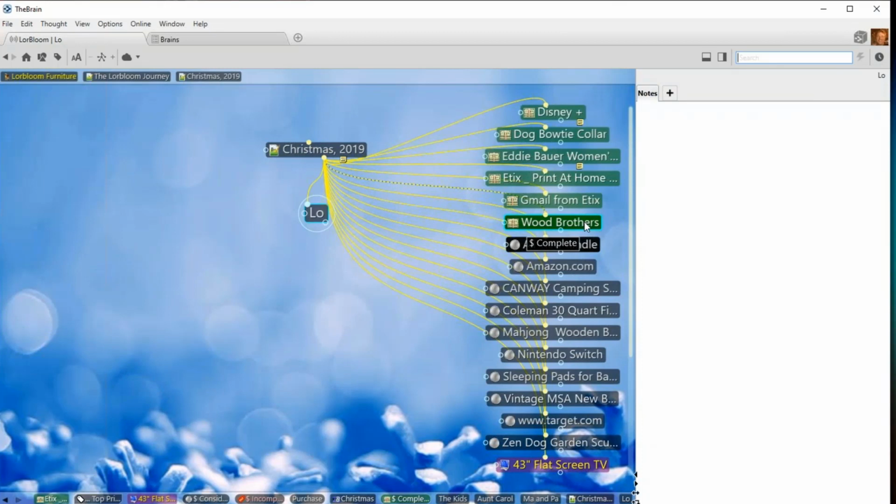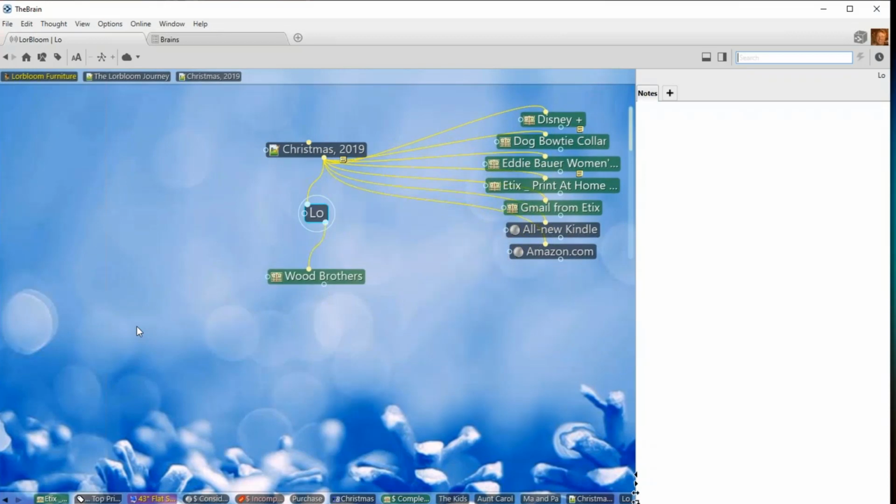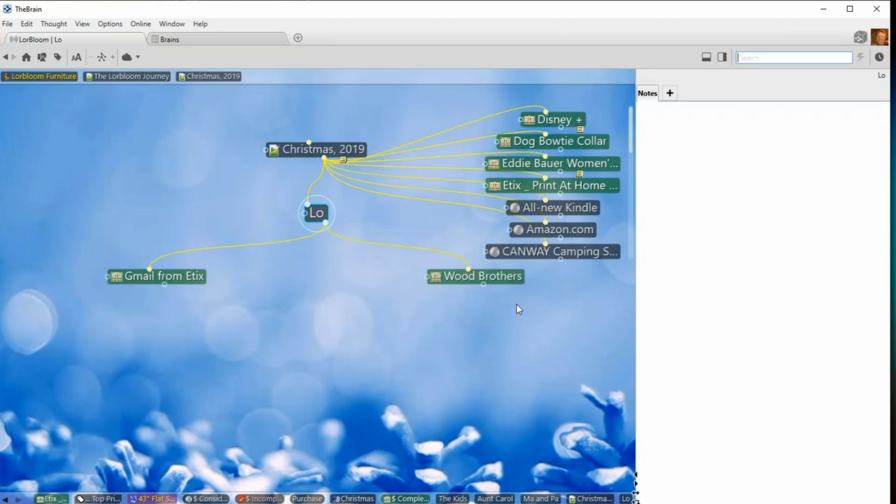The Wood Brothers, for example, is a gift that I've already purchased. So I can simply click and drag, and so that Wood Brothers thought is no longer falling under Christmas. It's now falling under the thought for Lo. I've just simply done a click and drag from a sibling thought area into a child thought area of the current active thought. And under the Wood Brothers, since I already purchased it, I've got the email, the confirmation from eTix. That is related. So that's actually going to go under Wood Brothers.